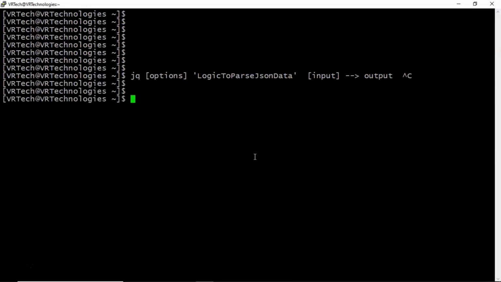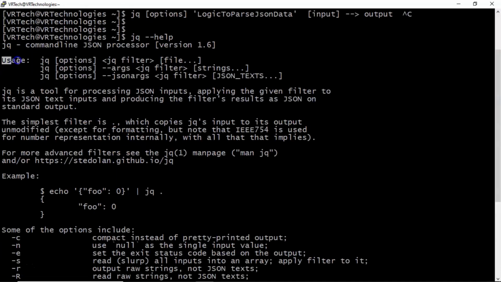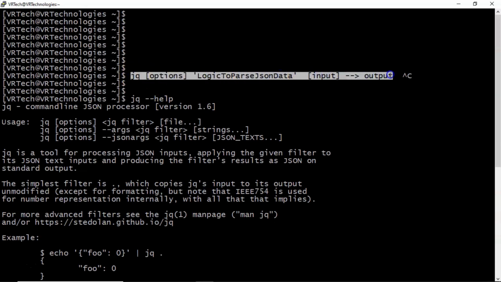Now let me give the syntax from official documentation. For that, you just run jq --help. Now see that this is the usage of JQ command. Actually, they have given three syntaxes, but you can cover all these three syntaxes with one simple syntax. Anyway, we will see step by step.